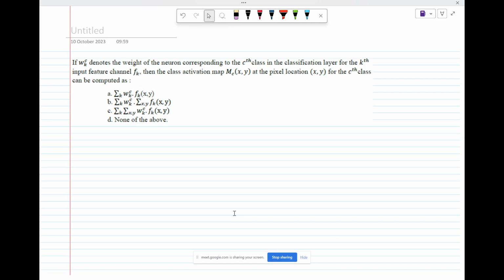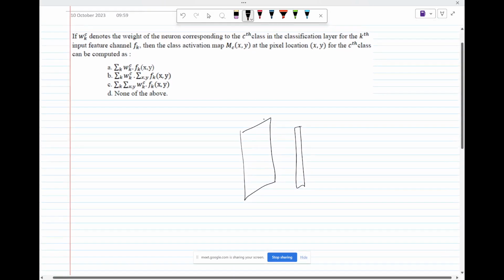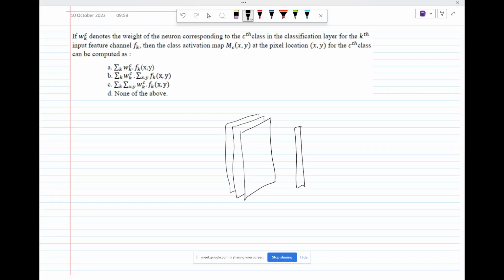So you have finally a classification layer, and before that you have some intermediate representation that you get. There can be multiple channels in that. One of those channels is your F_k. And what they are saying is, there will be multiple classes.